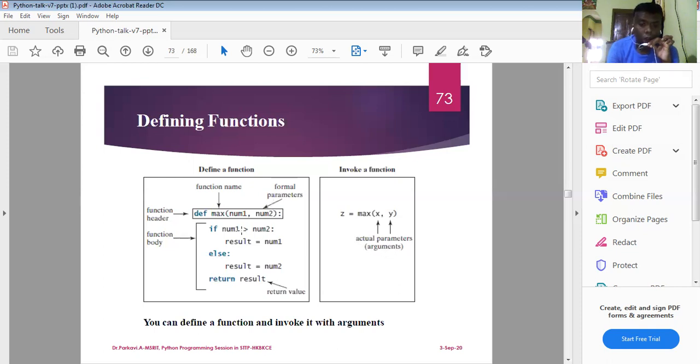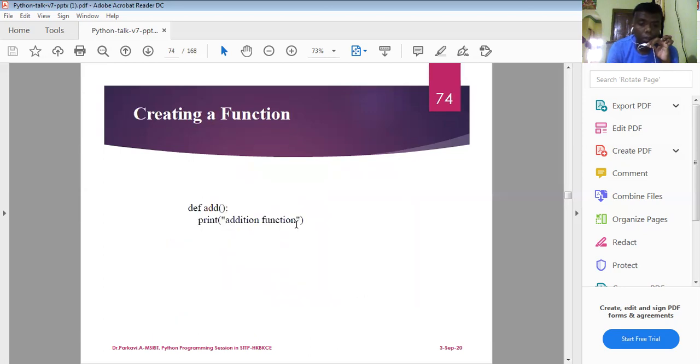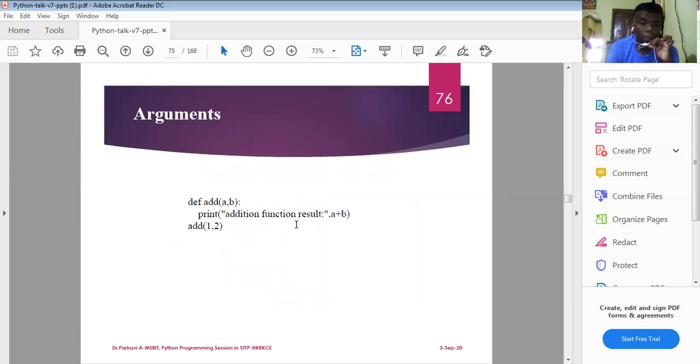Okay, so what you give outside the main, that is in the definition of the function, they are called formal parameters. Okay, so now you come to arguments. You have taken add of a comma b, print addition function result a plus b. So this part is the function definition.